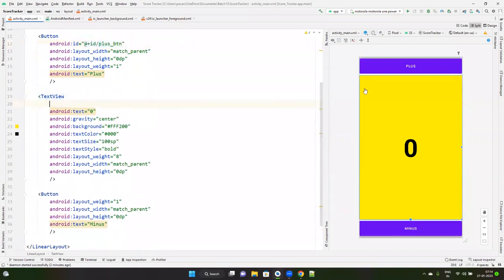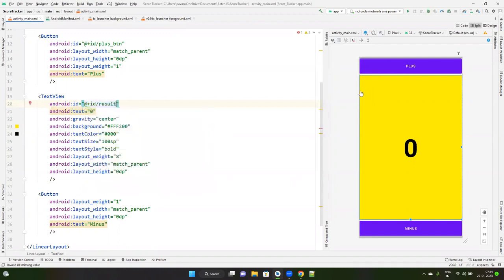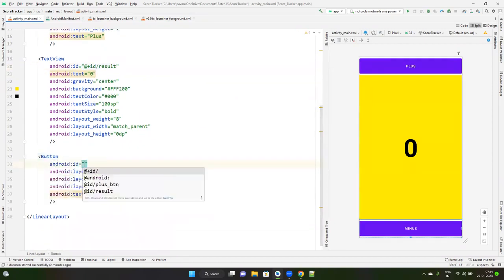Similarly, I have to update the score on the text view, right? So I have to give the text view an ID. The ID that I want to give for the text view is result. Finally, for the last button, do the same way. This is called minus_btn.